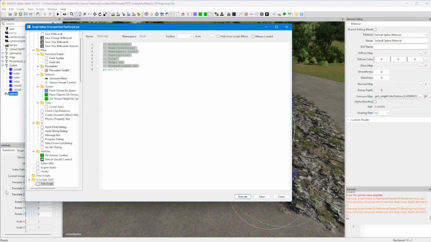This script will help you with the Paint Terrain by Spline script. Remember that layer ID number which we had to set there? This script will show the layer ID numbers and names of all textures in the console. After you downloaded the script, add it to your scripts folder.